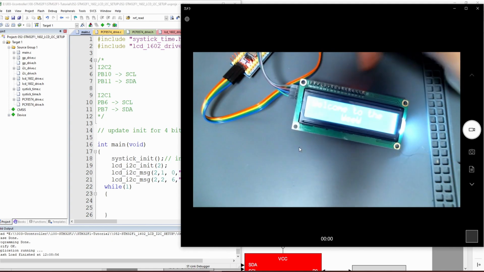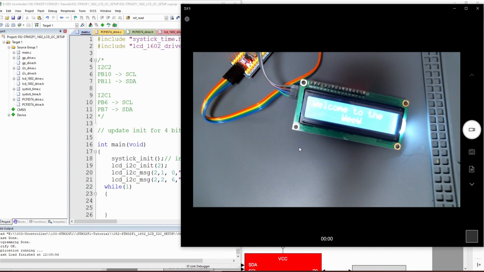So that's all. Okay, so we could quickly and easily control our LCD display using the I2C communication, which saves a lot of wires.